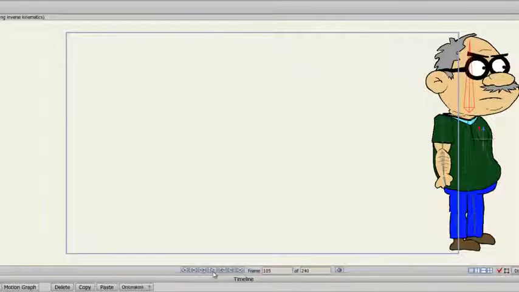So there's a lot of different things you can do there. There's a lot of different variables, obviously. But that is just a very quick example of how you can create a walking animation in Anime Studio.